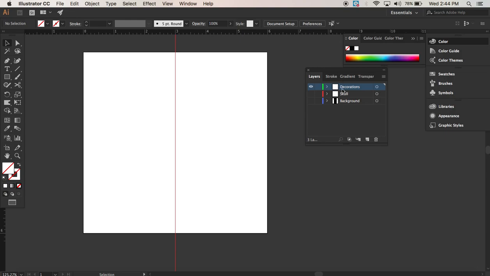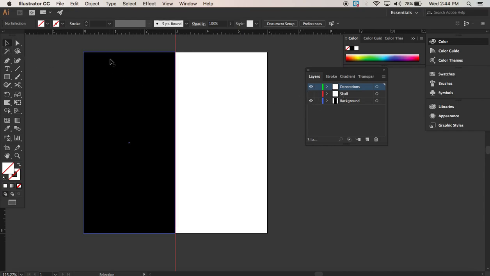Now, I already have some things on here for the sake of time. So if I have my background, let me make that visible. It's just a rectangle filled with black that goes to half of my canvas. And now obviously you're going to have your own design, so you're not going to be just copying what this is. But it's helpful for this part if you have a background that only covers half the artwork.